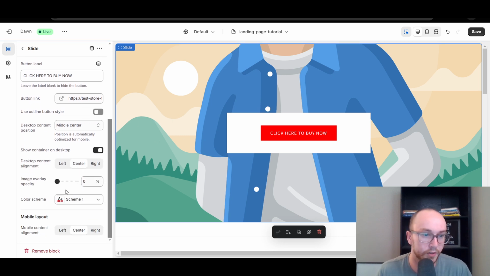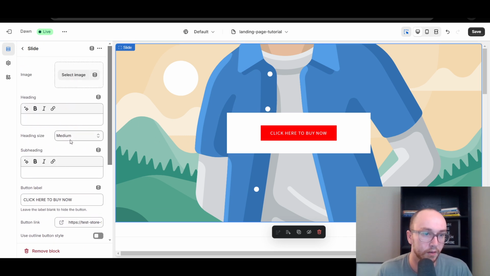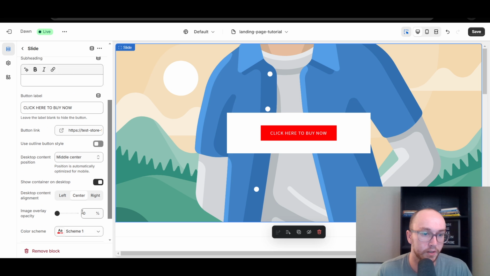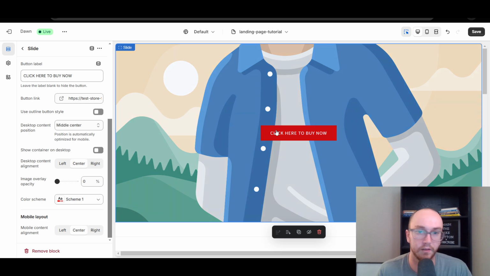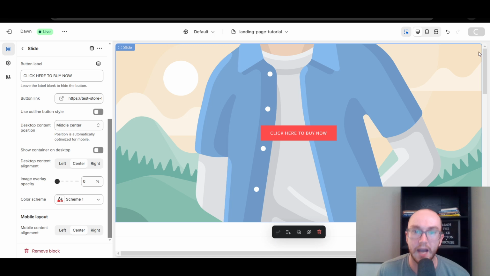You could even also get rid of the layout if you want to make it left, right, center. You can get rid of that container by getting rid of the container there. So it could just be like, click here to buy now, boom, takes them right to it. You could also change the button style too here if you want to. But let's just say we have it saved like that.